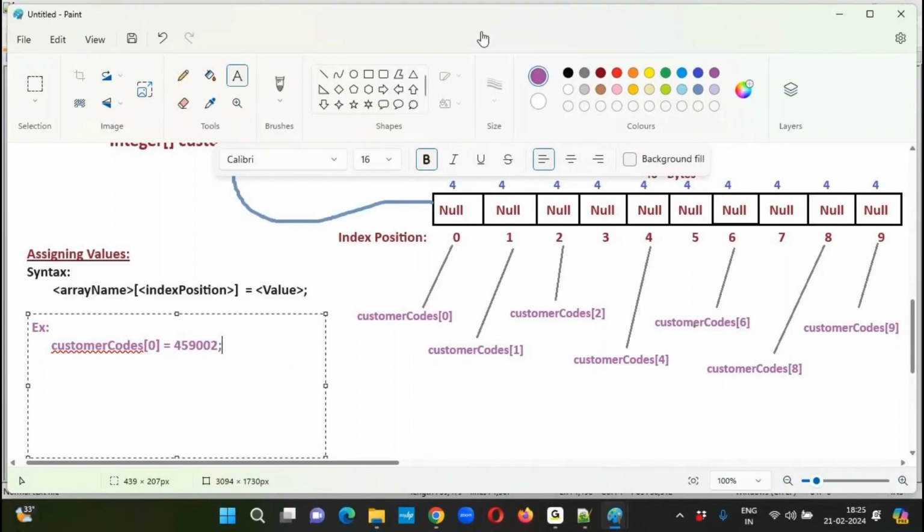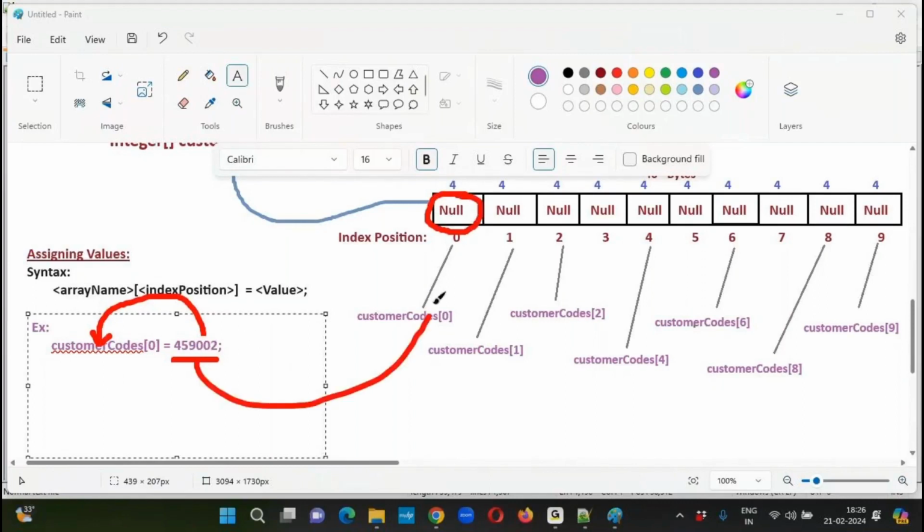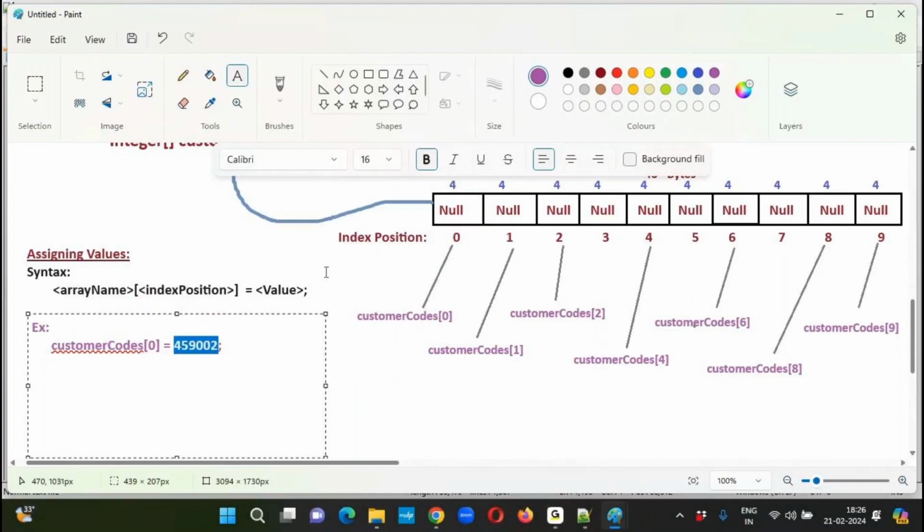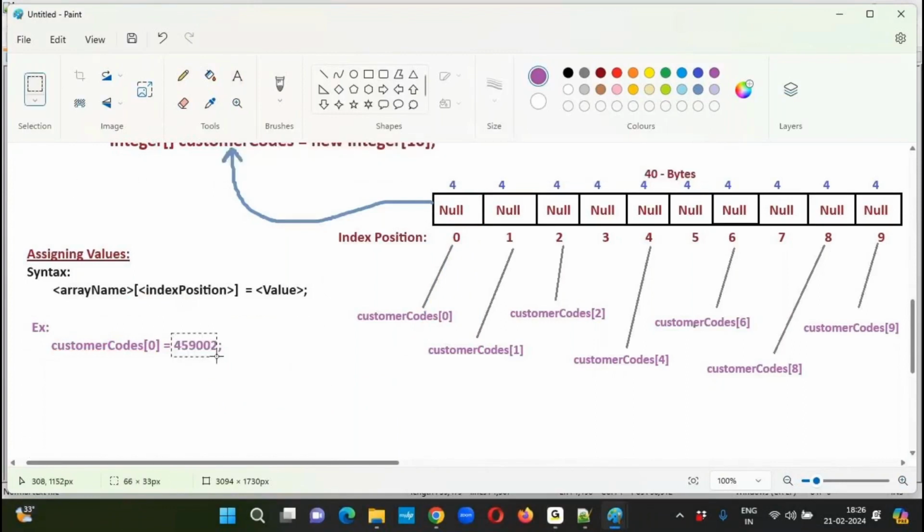Now it will be storing the value we have assigned, 459002. Where will this value be stored? Inside the array, customer code. In this array, 10 partitions are there. In which partition will it store? The 0th partition. That means this is the location, and in this particular location, please store this value. This is the meaning of this statement. Previously it had null, now the value will be replaced with 459002. Clear?